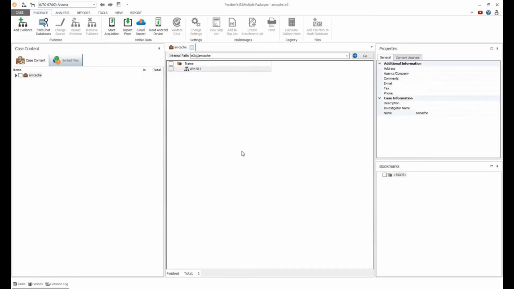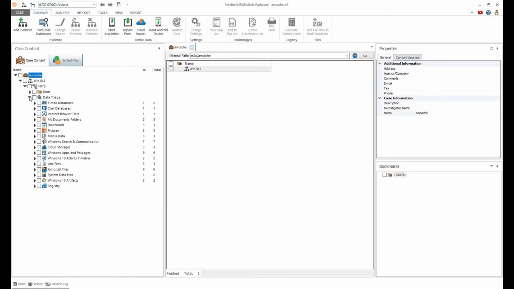Once the evidence is in the case file, expand the Data Triage node. Select the Registry node to begin processing the timeline events.